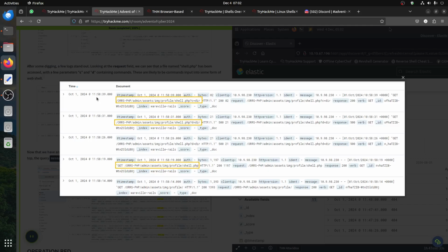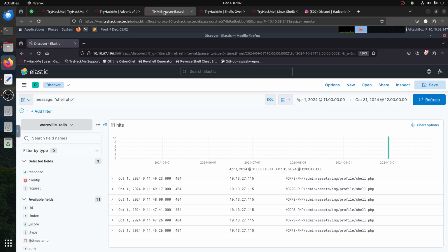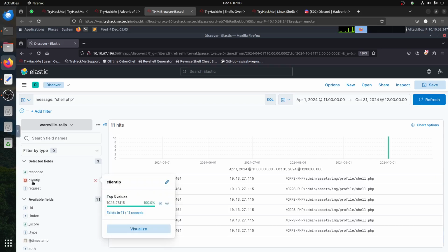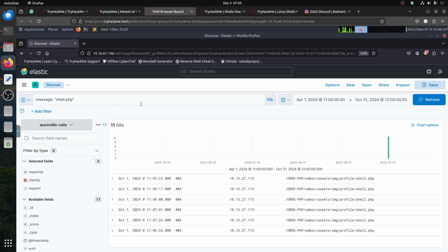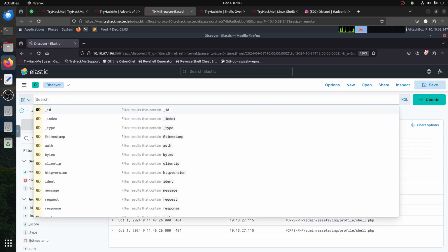October 1st, 11:58 is an admin asset image profile, which is basically what we have here, the admin profile. We have a shell, but I don't see the execution of it. The IP is only one IP. I don't have any filter, so I don't know.